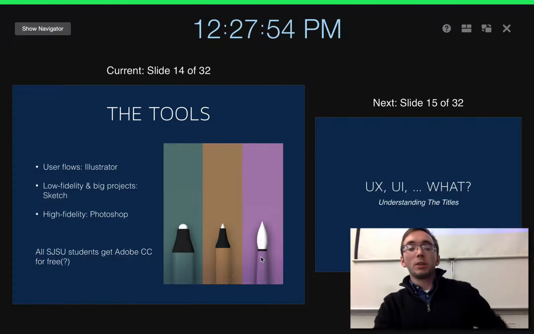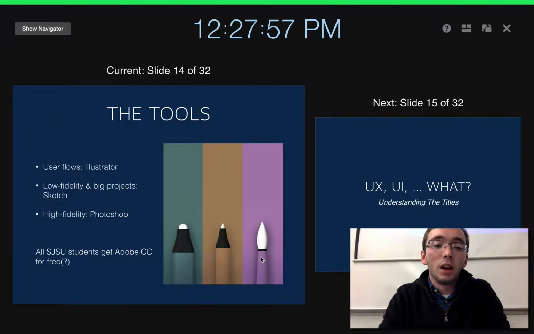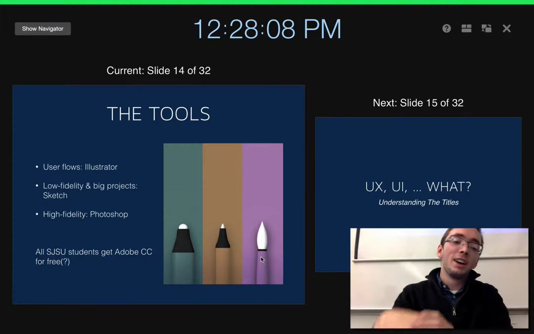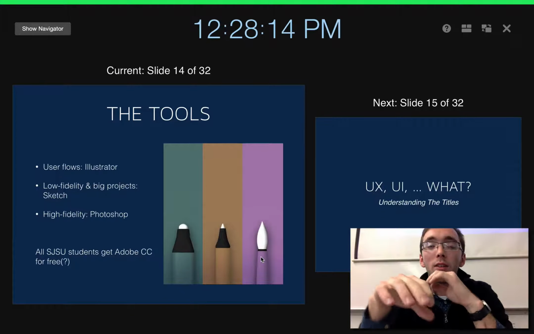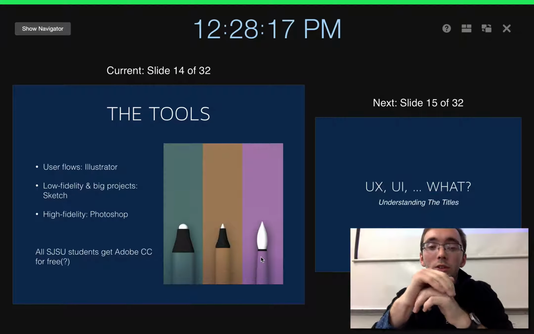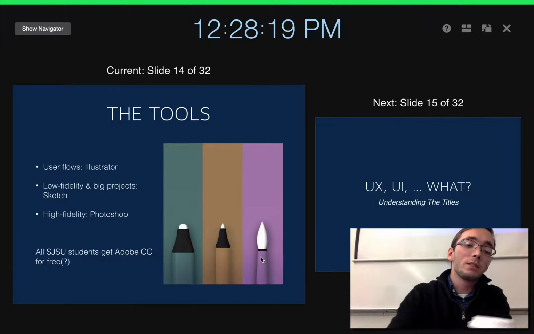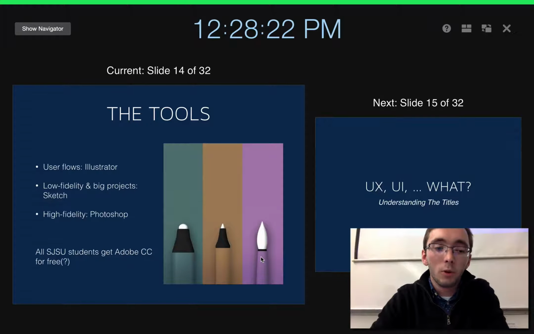So now I just want to quickly talk about some of the tools of the trade. The big three right now are Illustrator, Photoshop, and Sketch. Sketch is kind of the new guy in the ring. It's a vector program, which means that the artwork will be able to scale, which is awesome for Retina designs. And Sketch is also really great for creating low fidelity and humongous project designs because it allows you to reuse resources and objects.